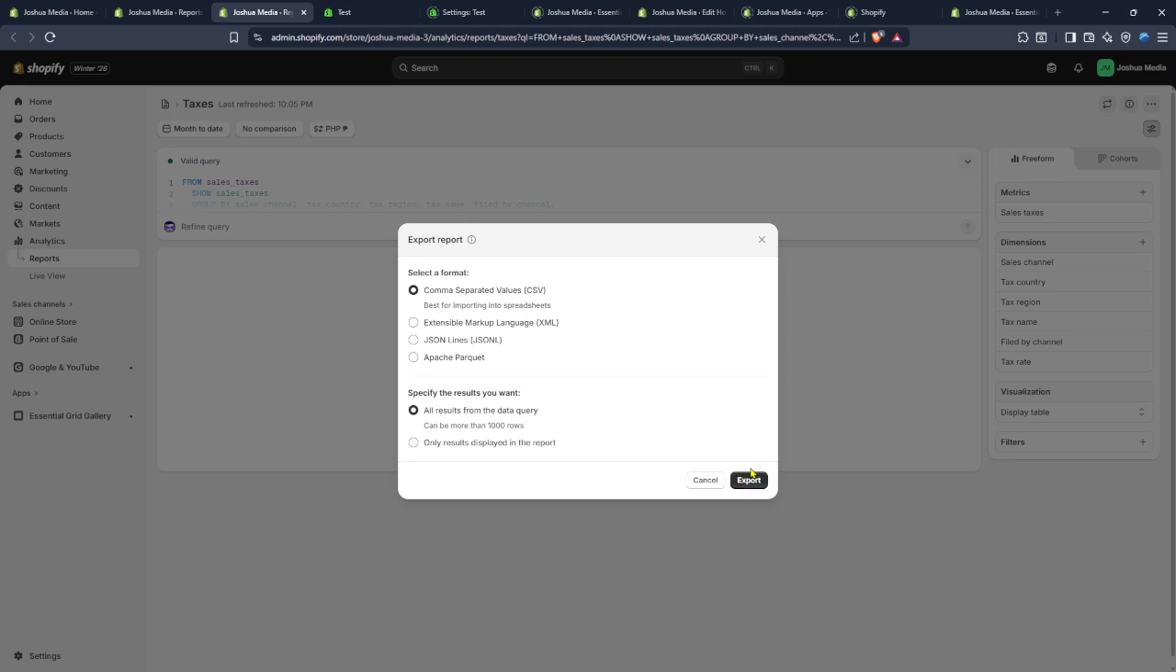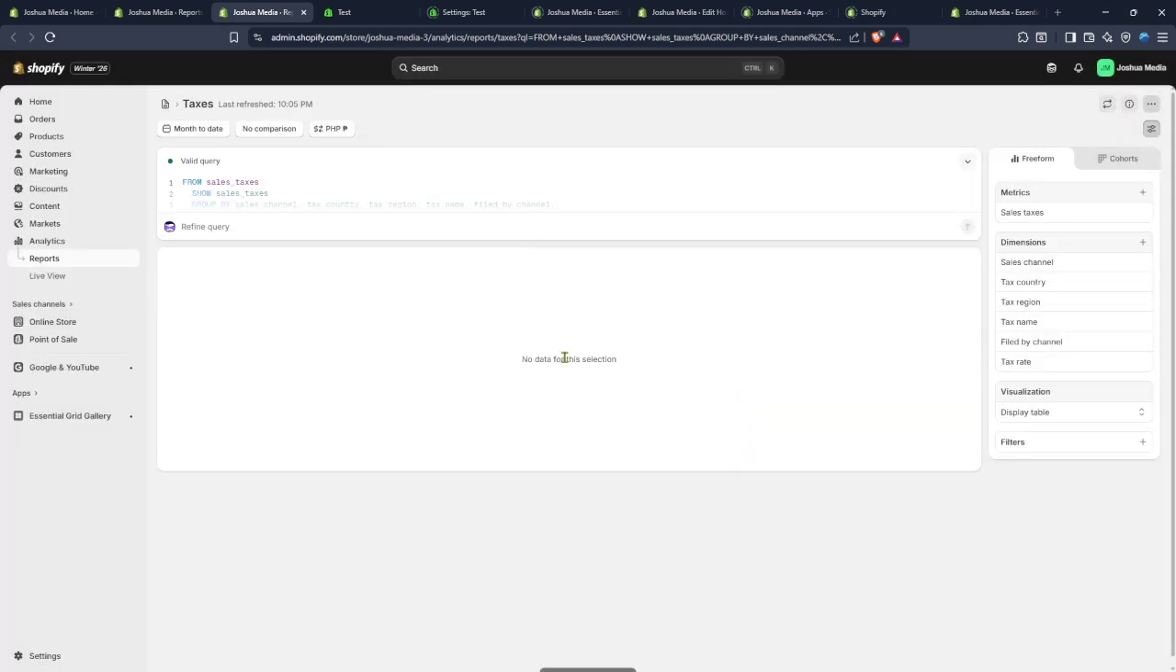Finally, click Export to confirm. Shopify will either download the file directly to your computer or email a download link to the address associated with your admin account. Save the file with a clear name that includes the store, period, and format, and keep a copy in your bookkeeping folder.